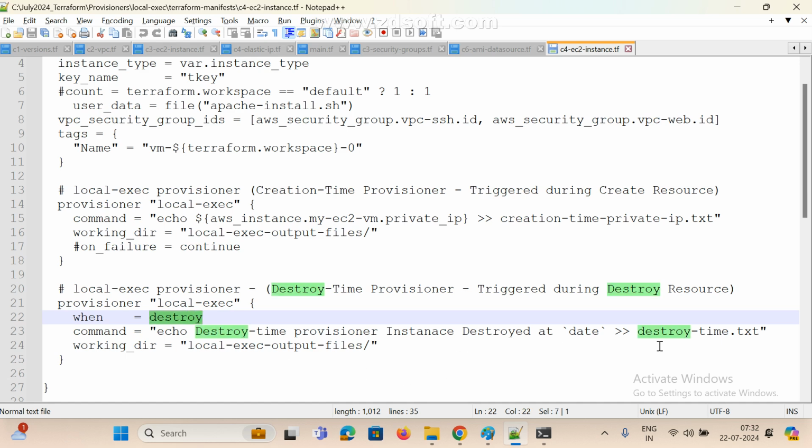When equal to destroy, and the command, I am printing the date and time in this file. But when will this file be created? At least guess it. Here I am using some condition.